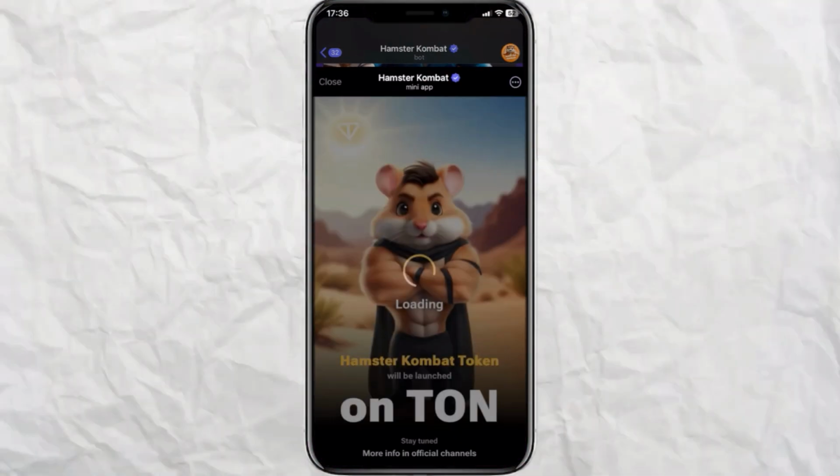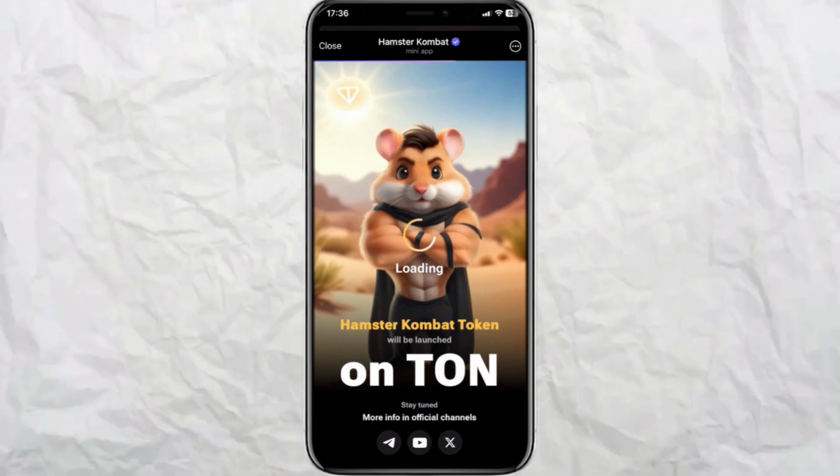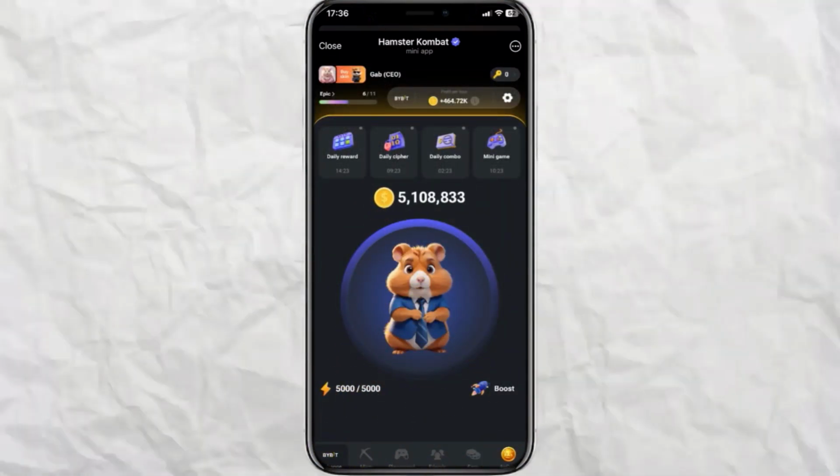So just click on that, and then after that, Hamster Kombat will now start loading. So let's just wait for this to finish loading, and then there you go. We are now in Hamster Kombat.